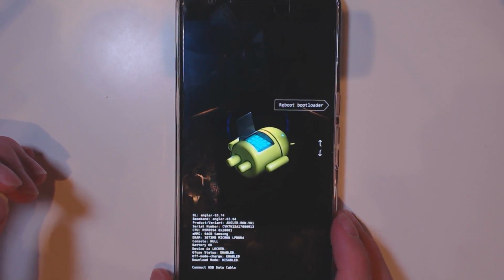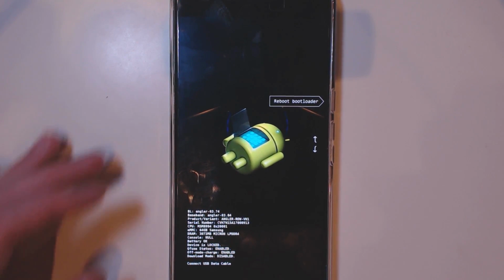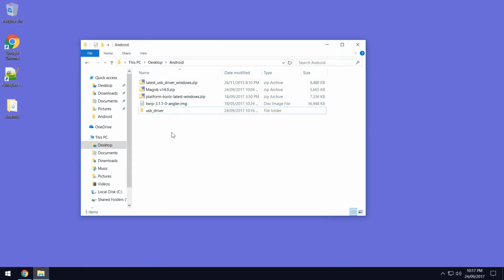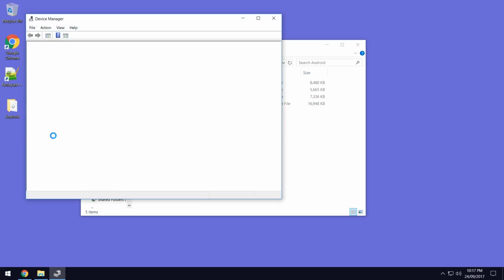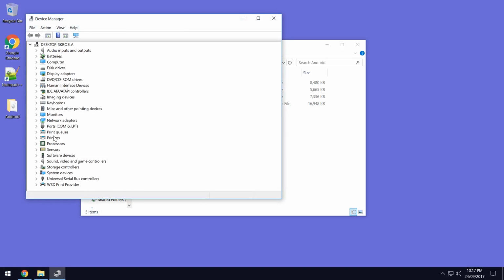Well, now once you have that plugged in, we're going to go back to our computer here, and we're going to need to do a few more things, especially installing the drivers. So first up, we're going to install the drivers. On Windows 10 and 8, you want to right click on your start menu and go to Device Manager. On Windows 7, you want to right click on My Computer and then go to Manage, and then from there select Device Manager, or you could just search up Device Manager and open that up.